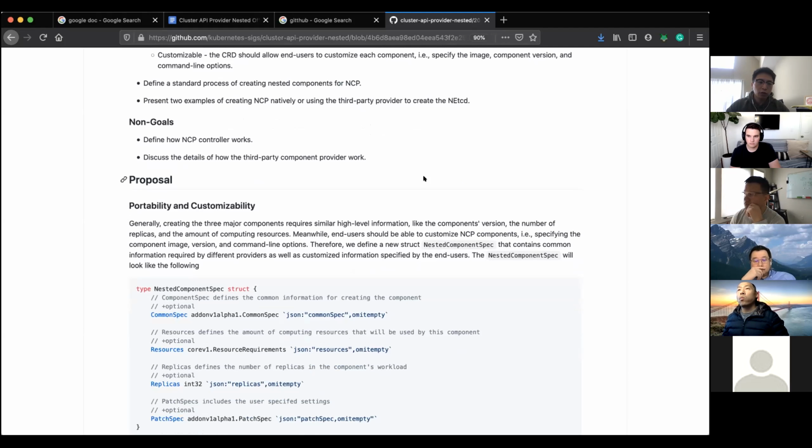So in this proposal, we are not going to talk about how the NCP and NCPD controllers work. And we are not going to discuss the details of how the third-party component provider works. Okay.